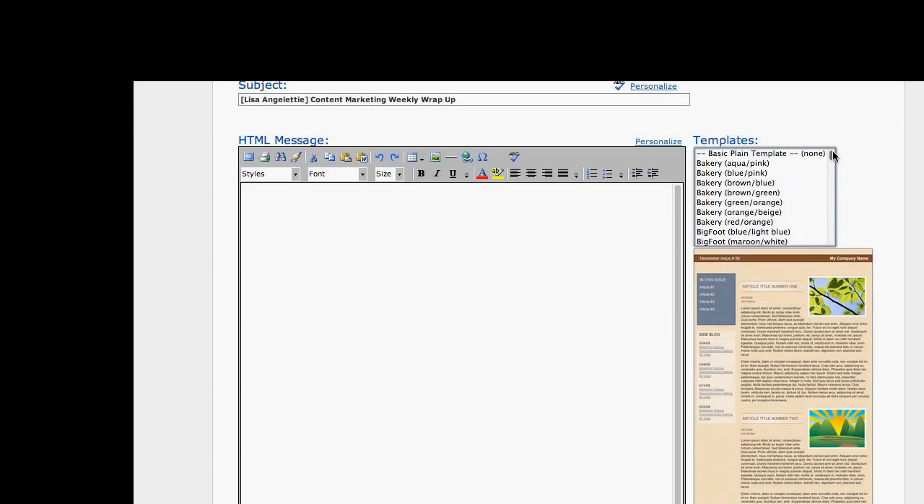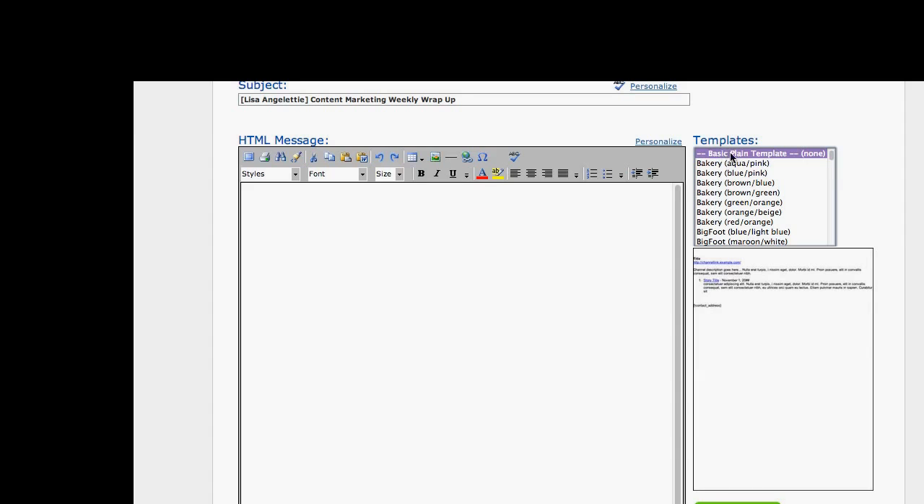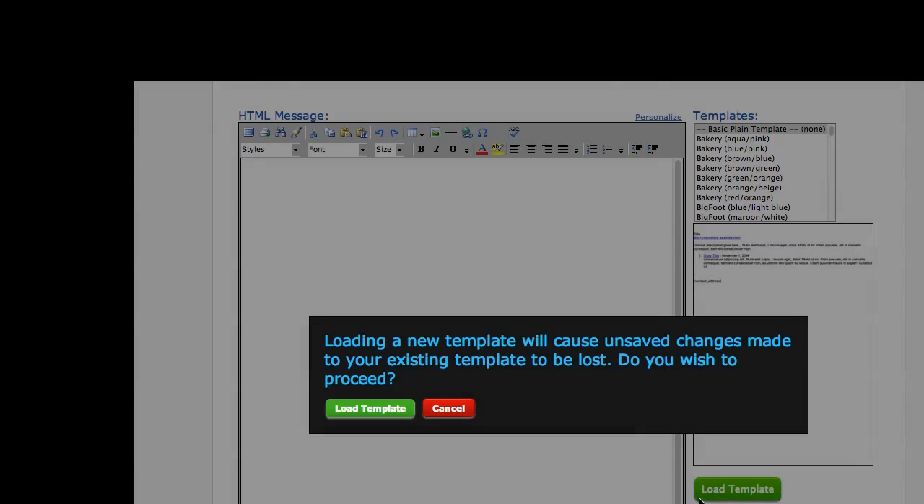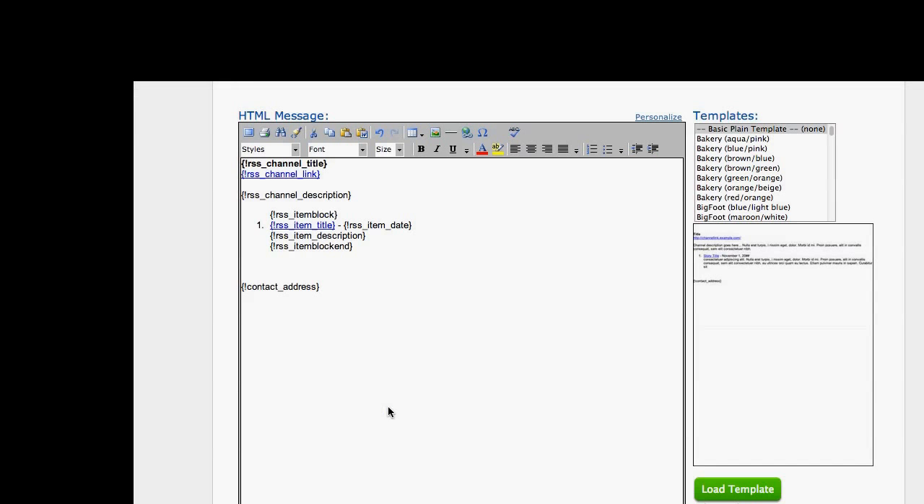But I like to keep my branding consistent, and I send out a newsletter that has my logo at the top, so I'm going to do that. So I'm going to click on the basic plain template, which is strictly going to be my RSS feed content. I'm going to load that template. And this is basically all the personalization items needed to create the RSS feed in your blog broadcast.